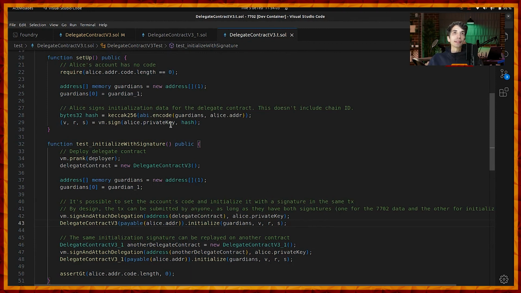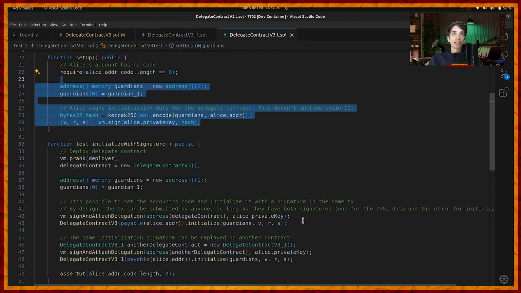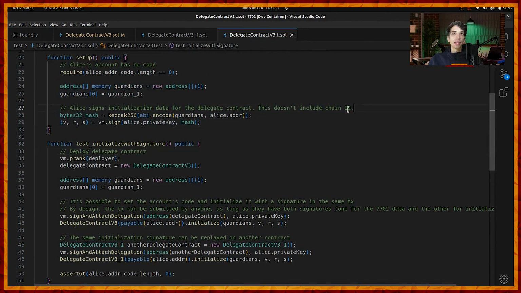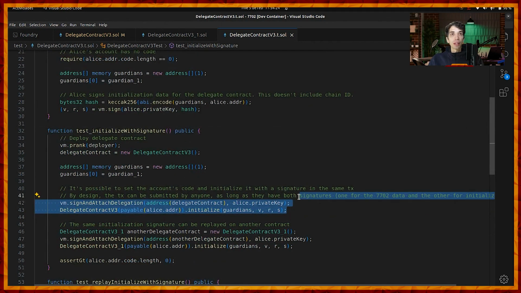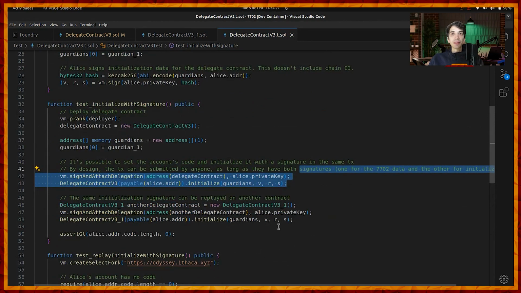Alice signs at the beginning the initialization data, but doesn't include the chain ID nor the address of the contract where this is supposed to be executed. It just includes the guardians and her address itself. So you can actually use that signature to initialize the contract v3, but you can also take that same signature and use it to initialize the contract v3.1. That might be a feature and that might not be a feature depending on the use cases.